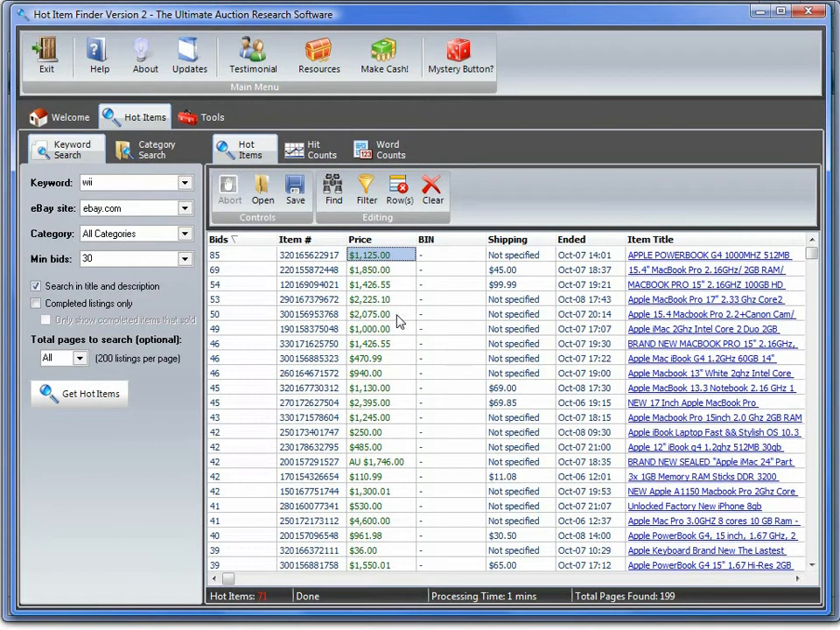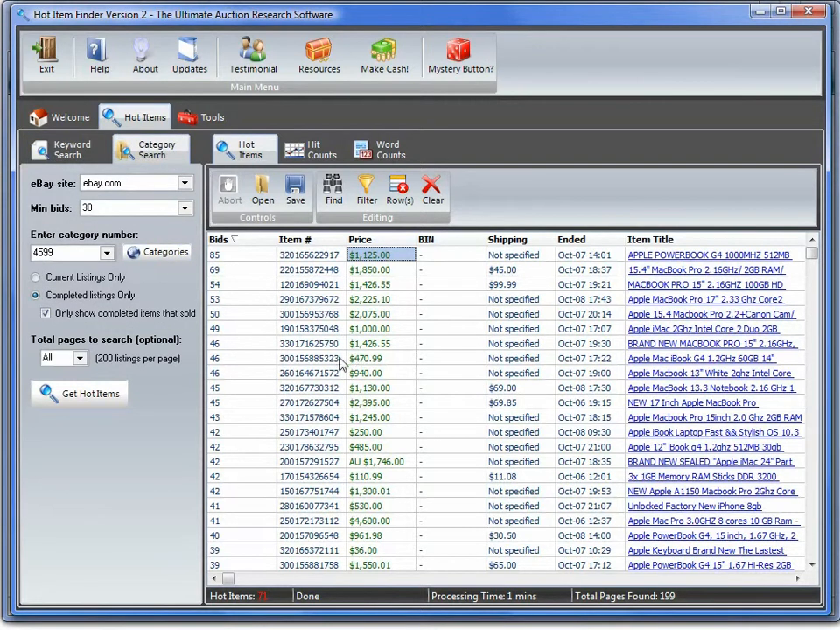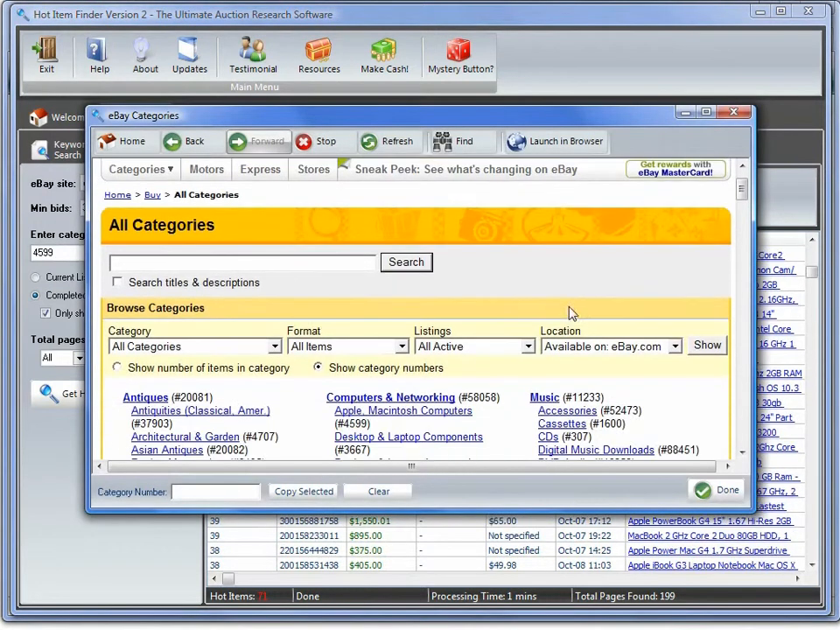Next, I want to talk about how to use the filtering options, basically how to edit your hot item list here. Now, in a previous video, I searched through one of the categories on eBay.com. It was the Apple Macintosh computers in the computers and networking category. This is a subcategory here, the 4599 category.